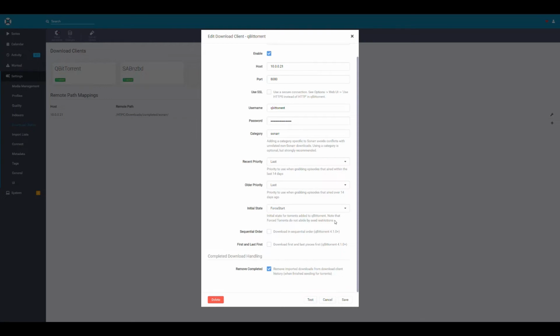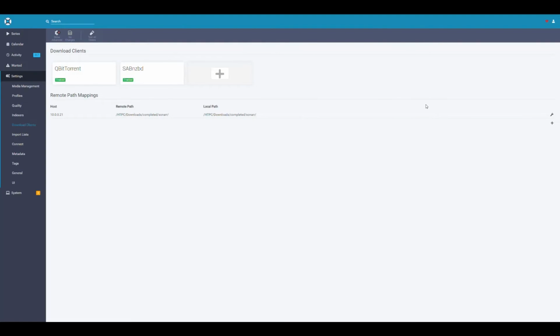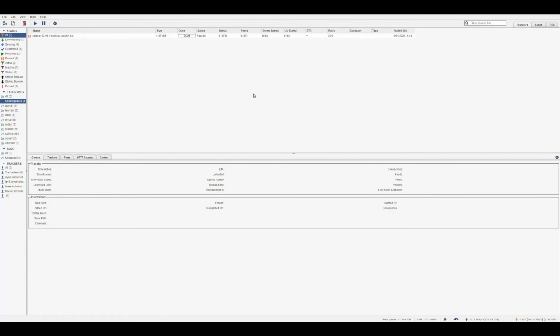So that's a problem. So we need to make sure that we change this to start instead of force start. It'll be a little slower when it starts downloading, but it's going to make sure that it doesn't linger after it's done. So make sure that you do this for all of your Rs whenever you go into the download clients section. Make sure that the initial state is start, and then you save that.